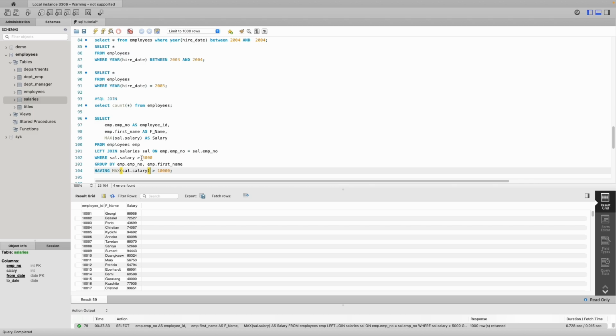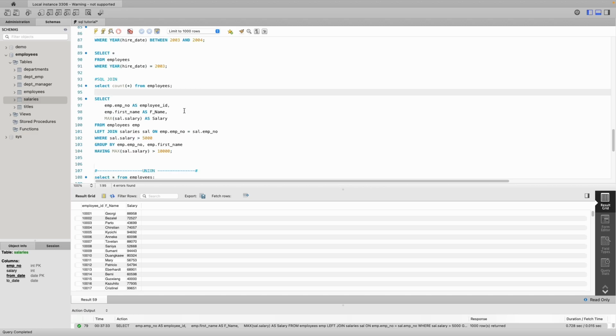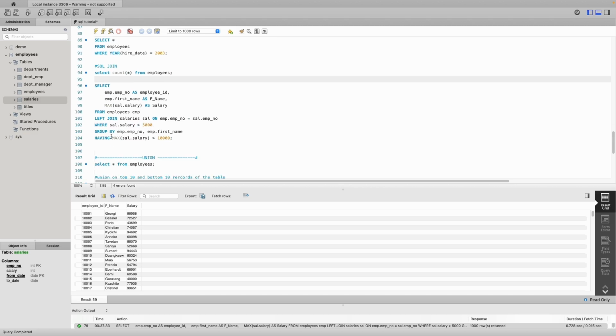That's why, on one side I was mentioning the salary is greater than 5,000, and on the other side I was mentioning it should be lesser than 1,000. So that's fine. So this is how you can run the query and see the group by, having and where condition you are using side by side.